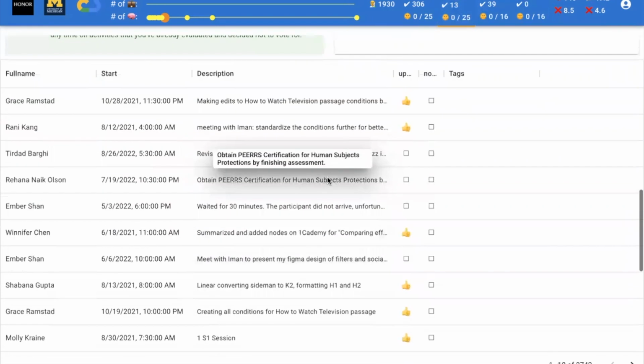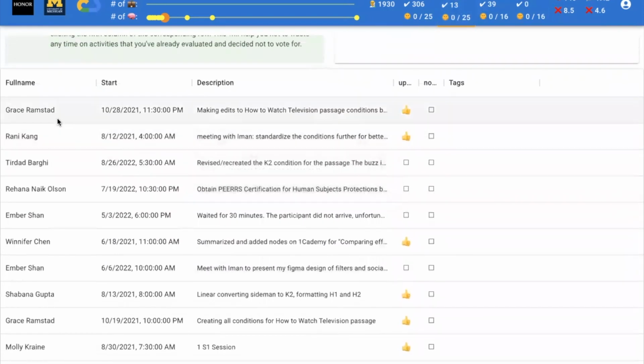And how you evaluate others is you come to this portion here, you can see the person, the date and time, and then the description. If you hover, you get a full view of what they've done. And then you upvote, or you can skip vote it.